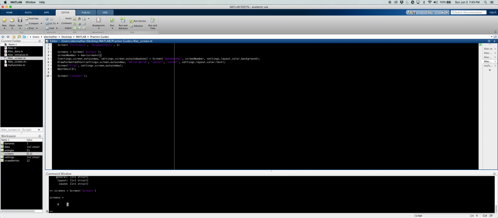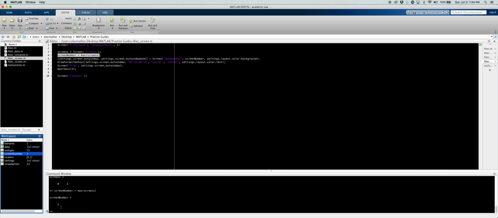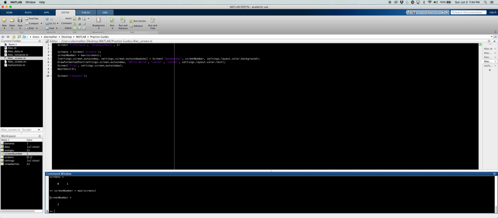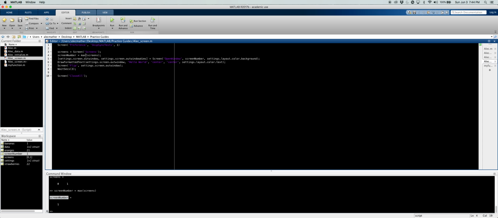So when I evaluate this, I should get down here in the workspace screen number with a value of 1. So let's evaluate it. Cool. And now we have screen number with a value of 1, and it shows up down there. Cool. So we know that that works. So we know now that when we refer to screen number, I know that it's going to have a value of 1. I could draw to my other monitor by typing min here, and that'll just identify the lowest number in the matrix, which would be 0, and that means that it's going to draw to my other monitor. But I want this one, so I'll just leave max.